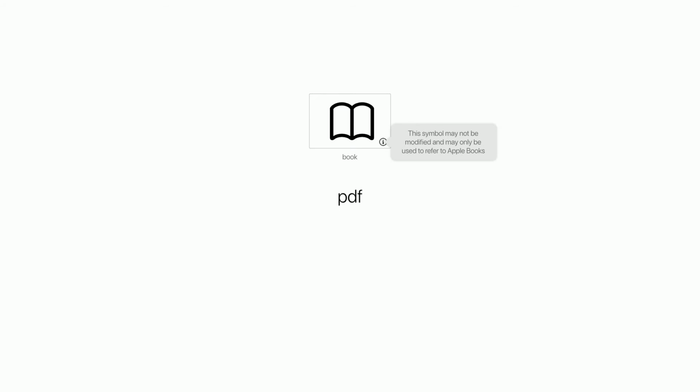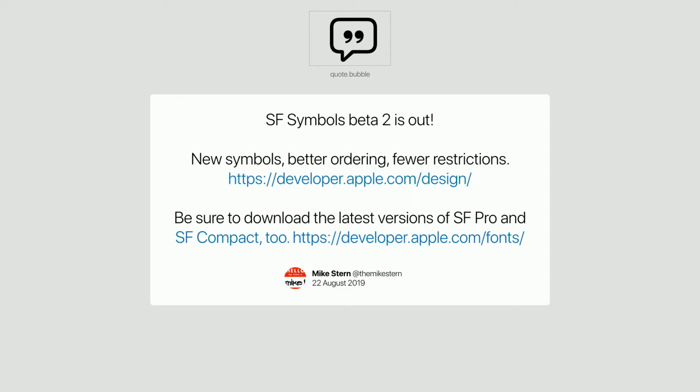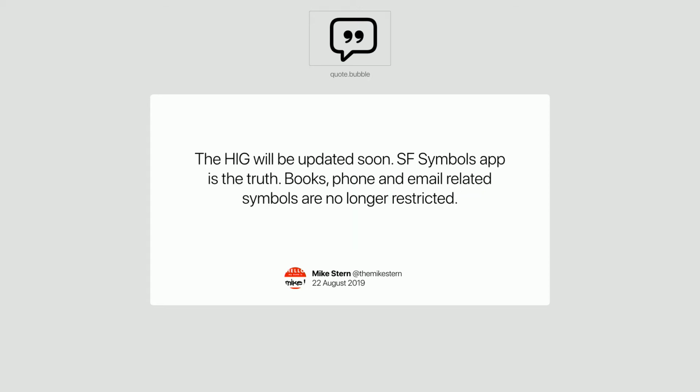This is another disadvantage of SF Symbols. There are restrictions on how you can use them. Fortunately, I believe in the later betas, some of those restrictions have come out. I think Apple has realized this is a little bit weird and a little bit hard to enforce. In particular, Books, Phone, and Email, which were previously restricted, are no longer restricted. Maybe they realized, who's outputting to Apple Books in their app?